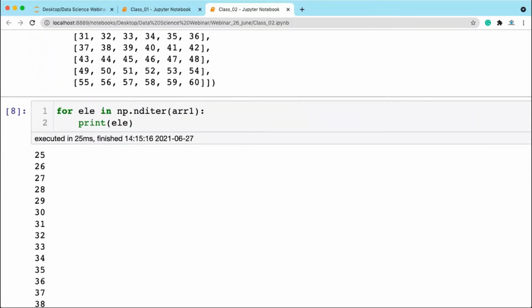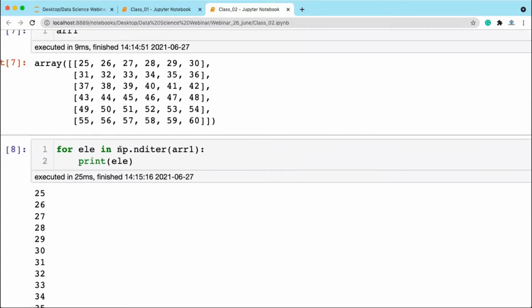Okay, now if you see, np.nditer returns an iterator object, and using it you can access one element at a time from this multi-dimensional array, right?